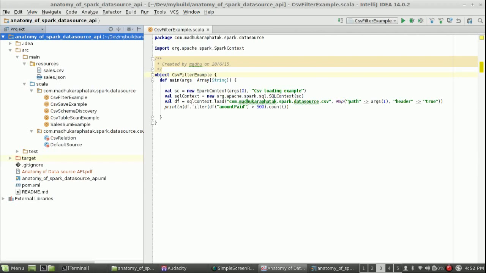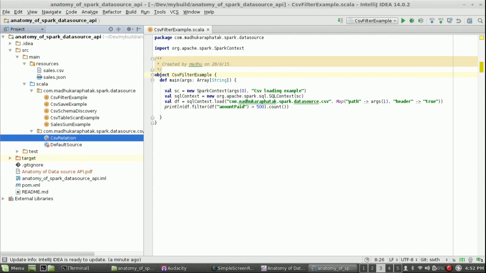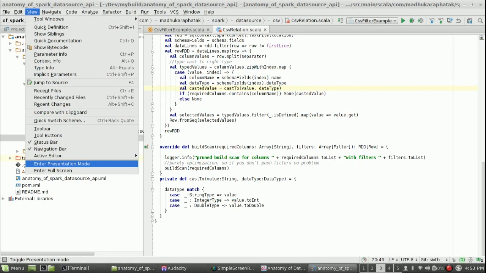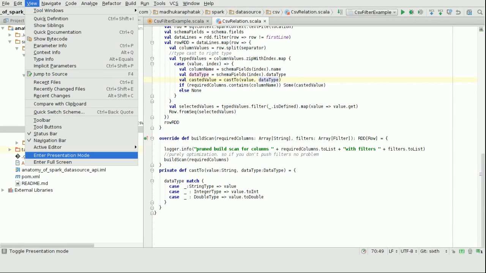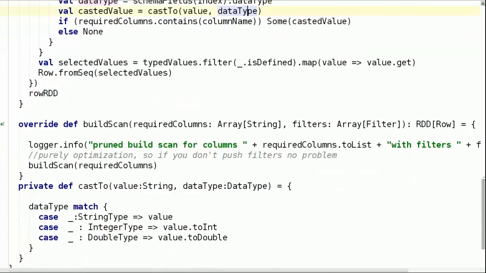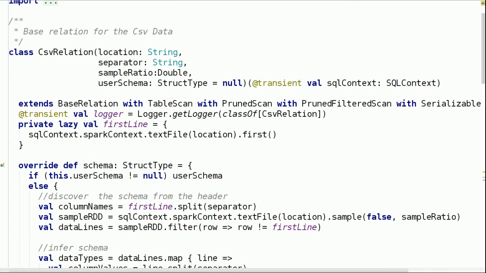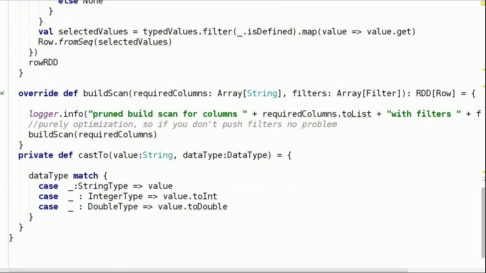So in the CSV relation, let me get into the full screen mode. You can see another buildScan. As I have PrunedScan, I have a PrunedFilterScan. And if you see, I'm just putting a logger just to get an idea of what filters we are getting. As we got an array of columns in the buildScan of the PrunedScan, here with the array of columns, we are still again getting filters because we are implementing the PrunedFilterScan. Here I am just logging, and once I am logging, I am just sending the required columns to the buildScan. But here you can have your own code which pushes these filters back to maybe JDBC or whatever it is in order to get better optimization.